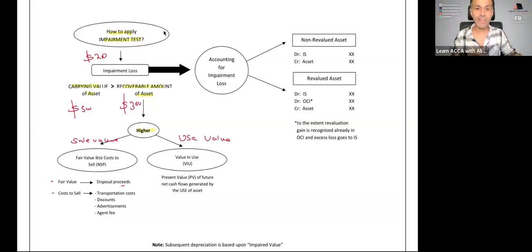In contrast to that, value in use is the term we have to use for the use value of an asset. You need to be organized in remembering these terminologies the way they are called. Value in use. Remember it. Use value is just a casual word, but the formal term is value in use. The formal term is fair value less cost to sell. But broadly speaking, you can say the sale value of an asset and the use value of an asset. So how to find it?